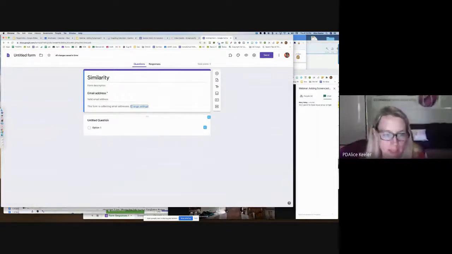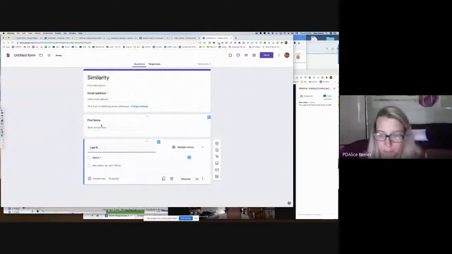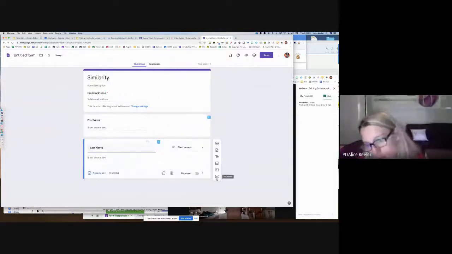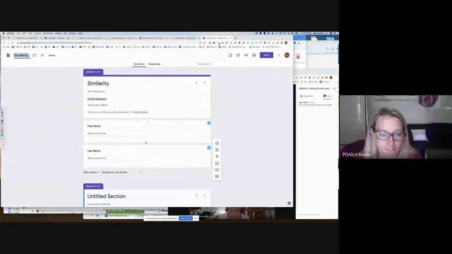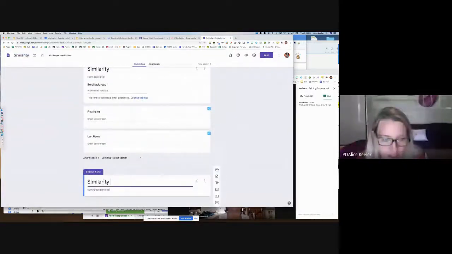And I am going to say first name. My tip is I always do first and last name separate. And then down here on the bottom, it says add section. So I like to build and add sections. So we're going to ask a similarity question.